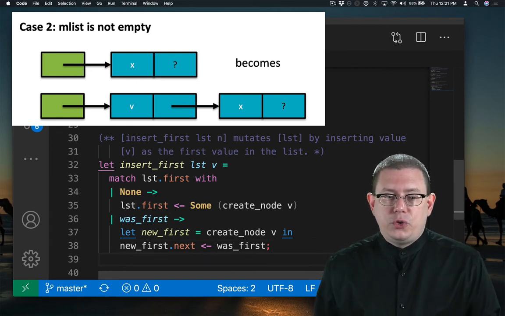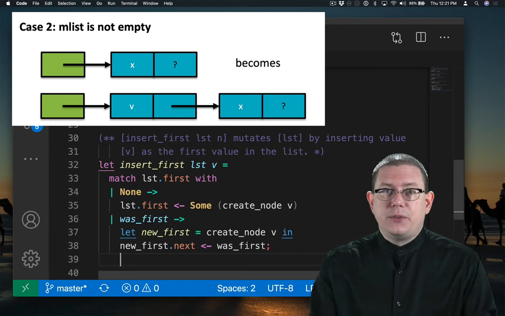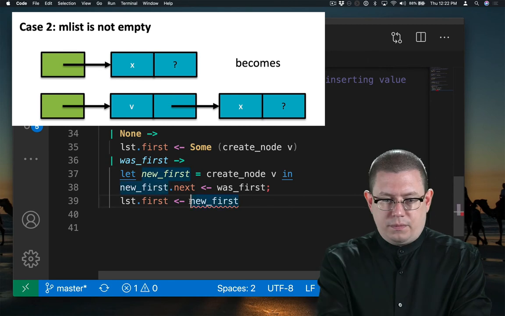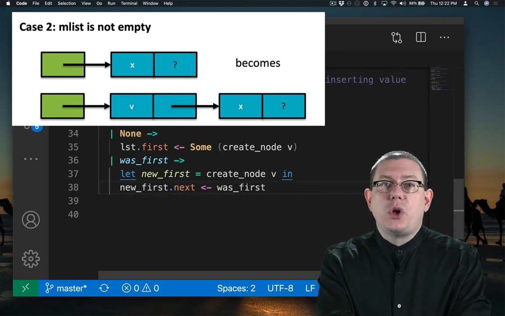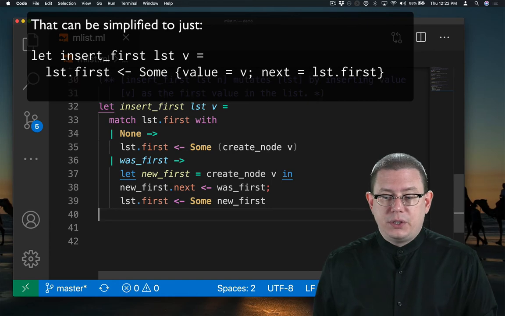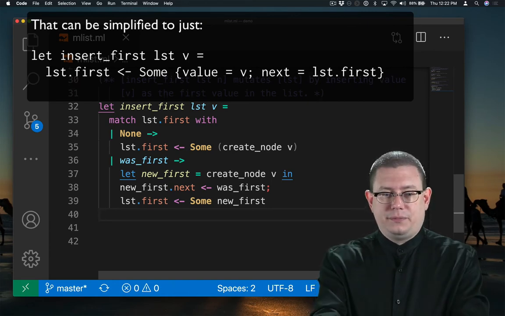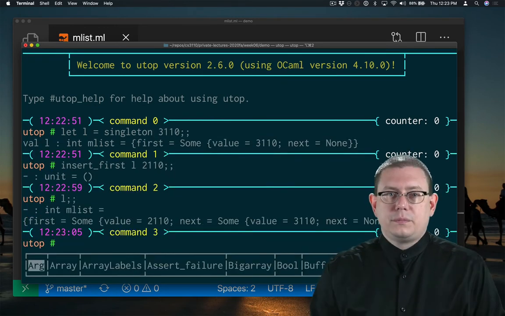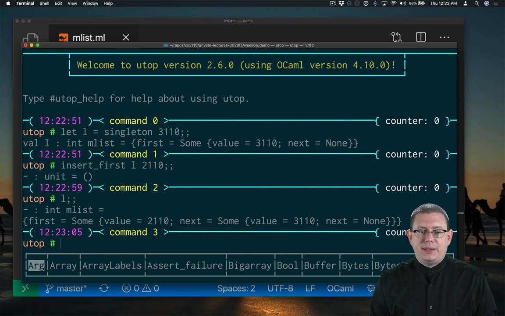Finally, I need to install the new first node as the first node of the list. That gives me my implementation of insert first. Let's give it a try. Now you can see that I have mutated that list L by prepending a new node to it. That node contains 2110. The old node is still there. We can follow the chain of pointers to get to it.